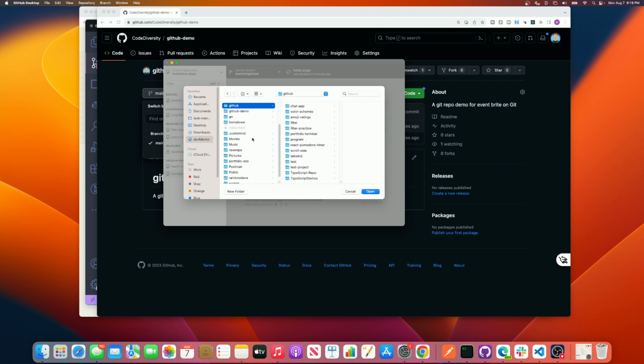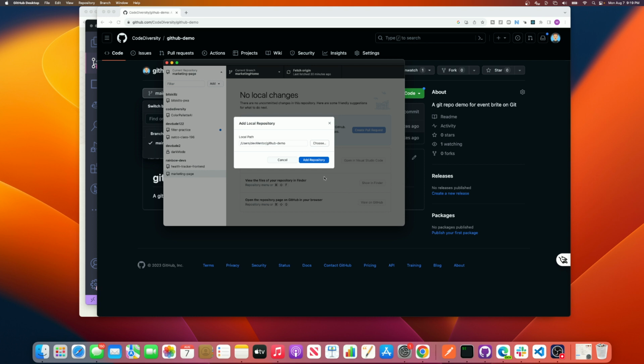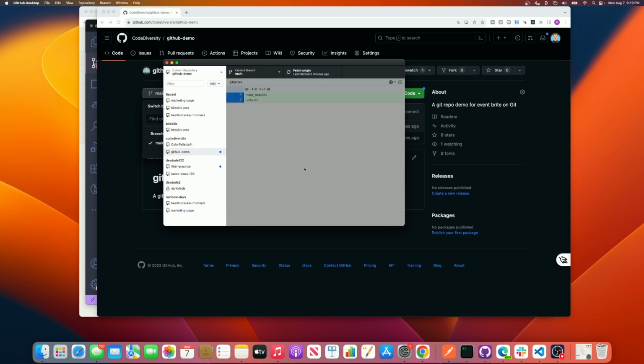I'm not seeing it. Okay, maybe it's GitHub demo. How did that put inside the GitHub folder? Perhaps I didn't. So we'll go and open that up, and we'll add the repo.